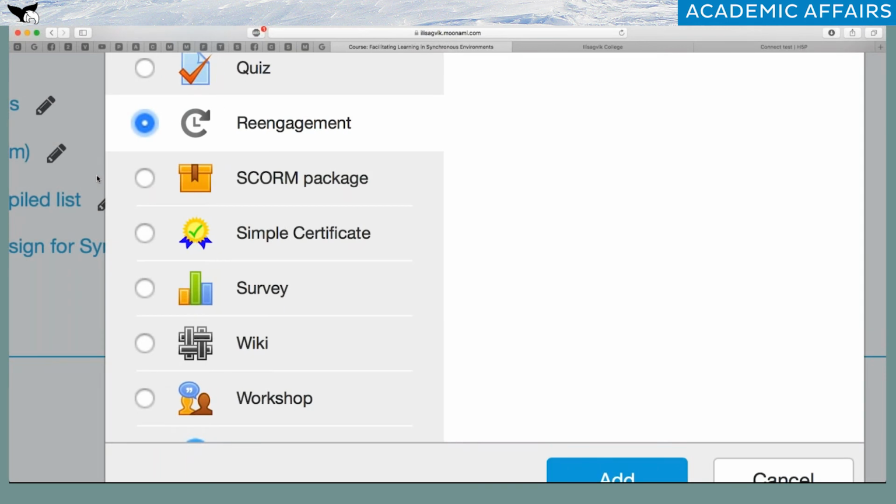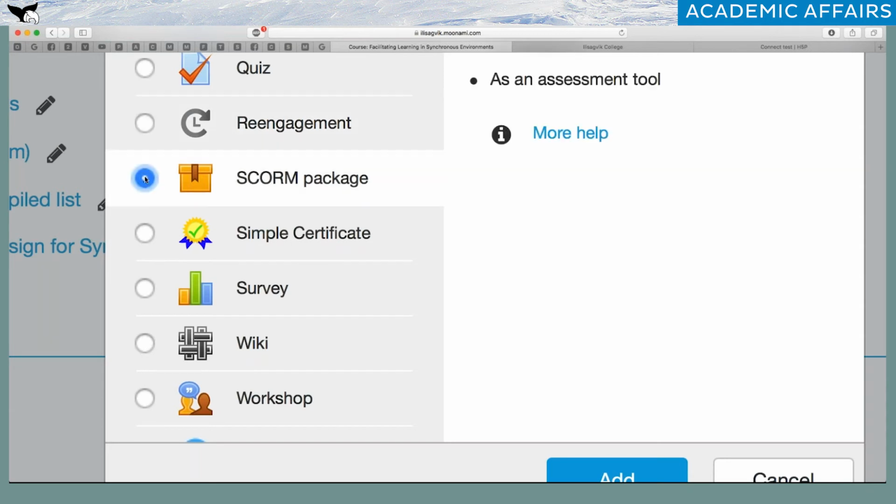Is it just a part of Moodle 3.4? Yeah, it's just one of the default activities, re-engagement. Okay, I'll check it out. I'm assuming it's for re-engaging students that aren't engaged.